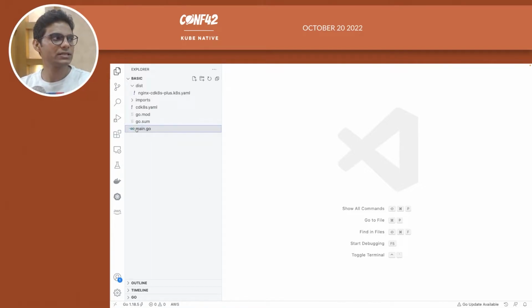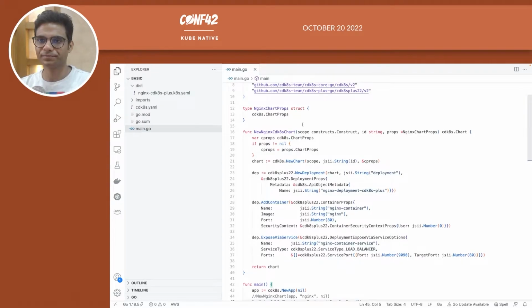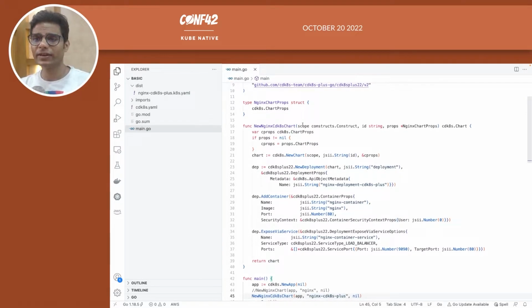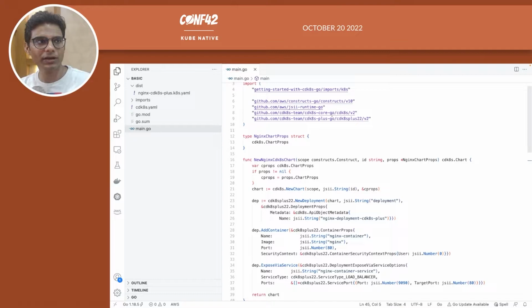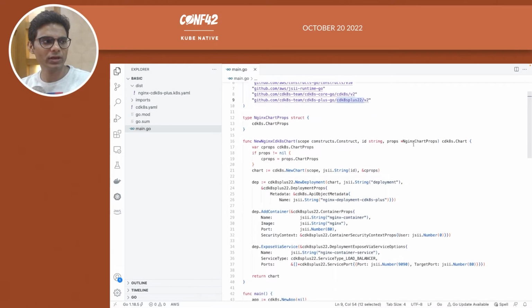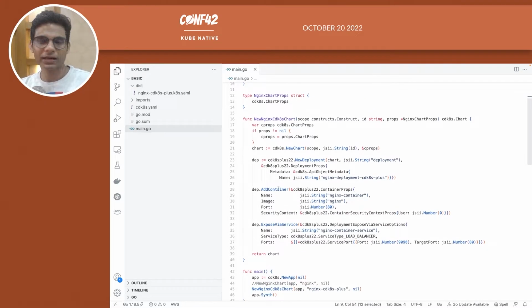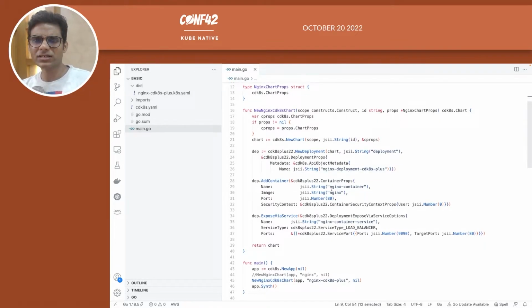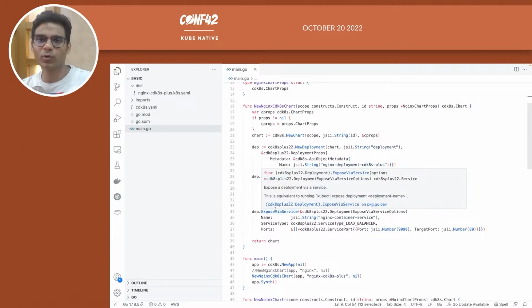Now, if I were to open this main.go file right here, this is going to look very similar to what I just showed you, but at the same time, it's different. So what I'm actually doing is using the CDK8 Plus API, which is much more natural and intuitive. So if I scroll up a little bit, this is the package which I'm using, called CDK8 Plus. So what I do here is define a deployment, add a container to it. And if you notice, I really don't need a lot of boilerplate code here. Things like defining selectors or labels. And then finally, what I do is expose this via a service. So all this is Go code.